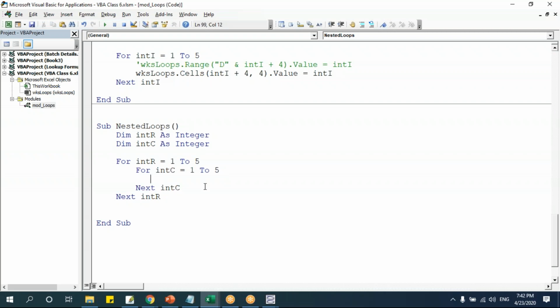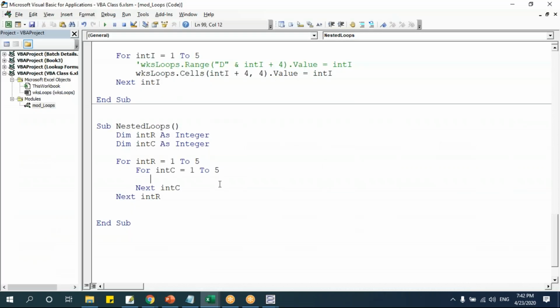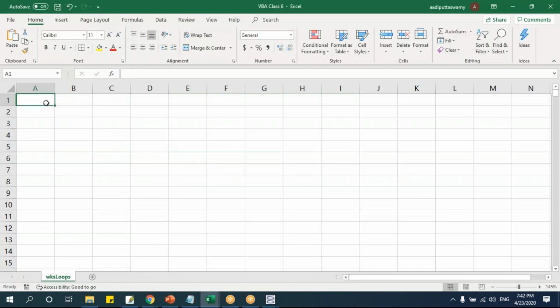Now let's assume that I want to print some value here. So what I'll do, go here, say wksLoops dot cells of. We'll use cells because now I'm using columns as well to be looped. Say row number I'll give 1, column number I'll give 1, just for your reference. Say value is equal to, I can either use intR or intC here. Now if I run this, what will happen? It will print the value here, column number 1, row number 1.